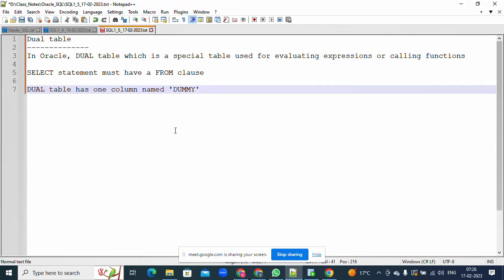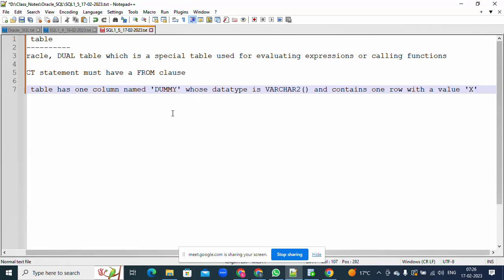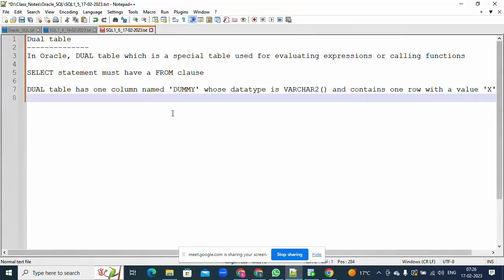And see, if there is a column, we should have some data type. So what is the data type of that? Its data type is varchar2, and it contains one row with the value X. So this is nothing but the dual table.